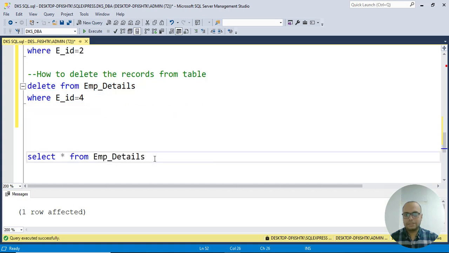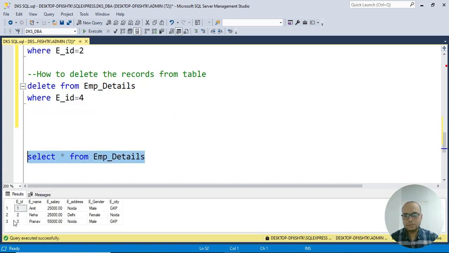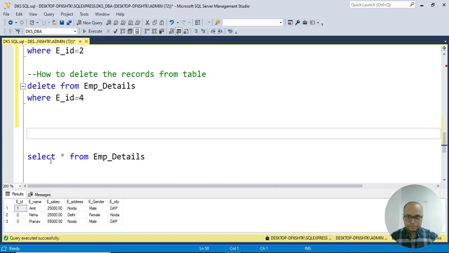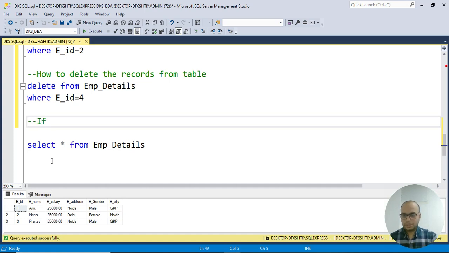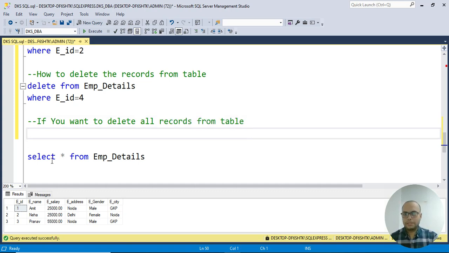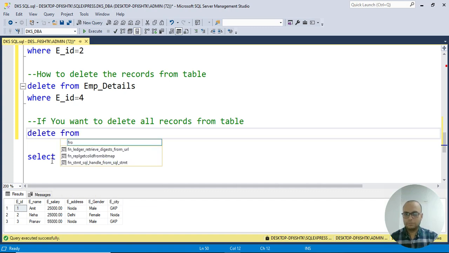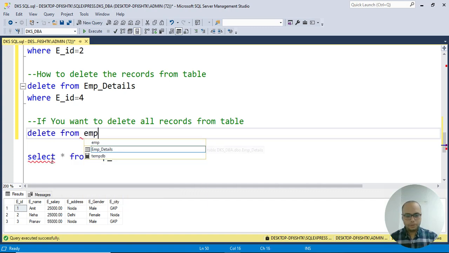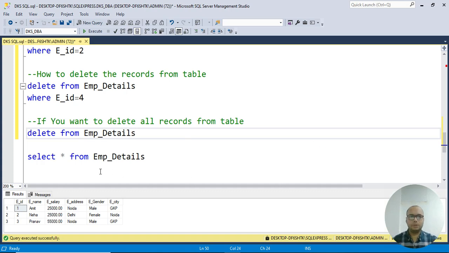Again, I will check it with the select statement, F5. So see, Deepak has been deleted from my table, right? If you want to delete all the records from a table, simply you have to write delete from table name. That's it. Employee details.